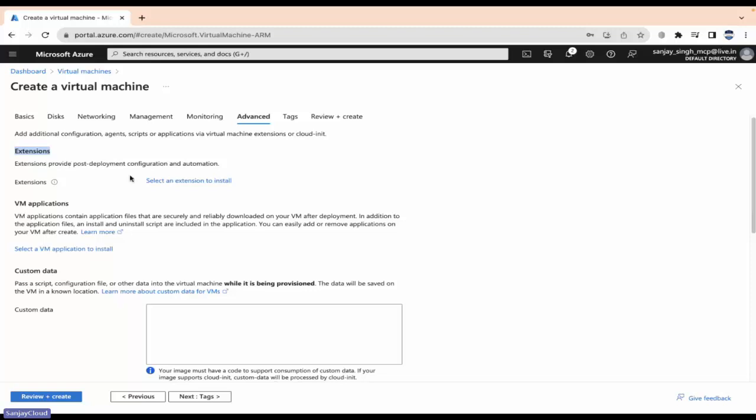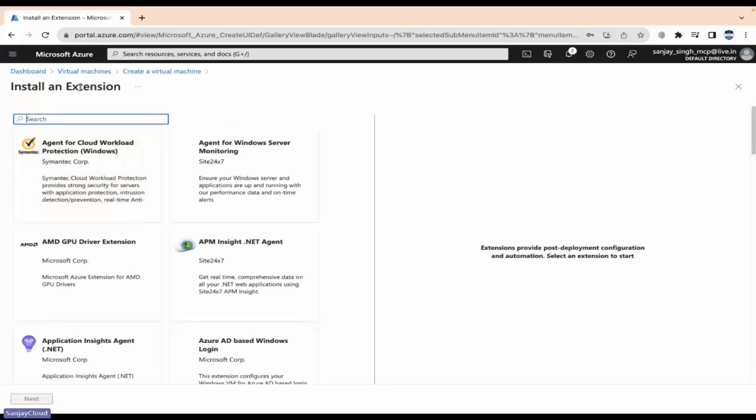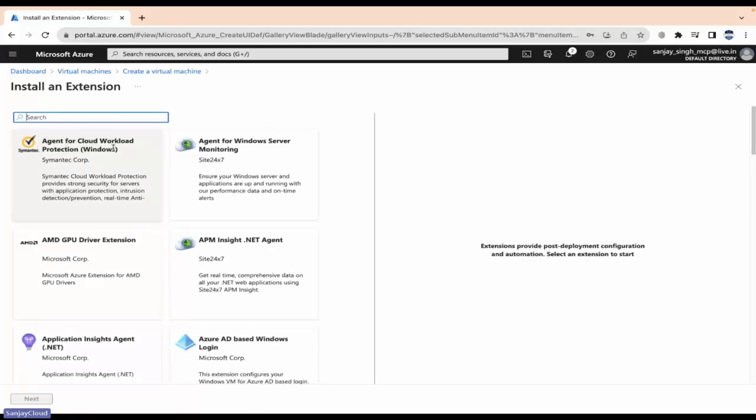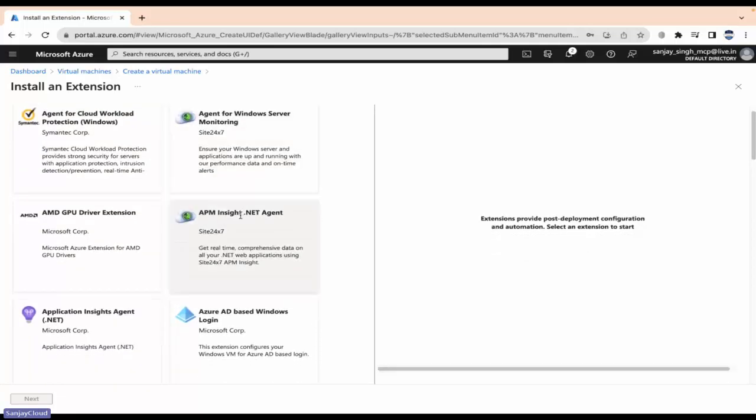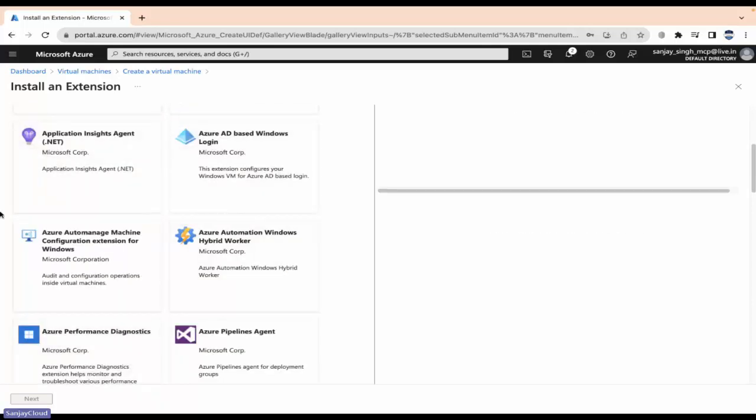What we can do instead is use extensions. So whenever your virtual machine is ready and available, whatever extension you select will be installed in the background, and you don't have to install it manually. Let me show you. Click on select extension, where you can see the agent for cloud workload protection, Symantec, which you can install. Agent for Windows Server monitoring, which you can install inside a virtual machine. APM inside .NET agent, GPU agent. There are lots of agents available which you can select and install inside your VM without having the console of your virtual machine.